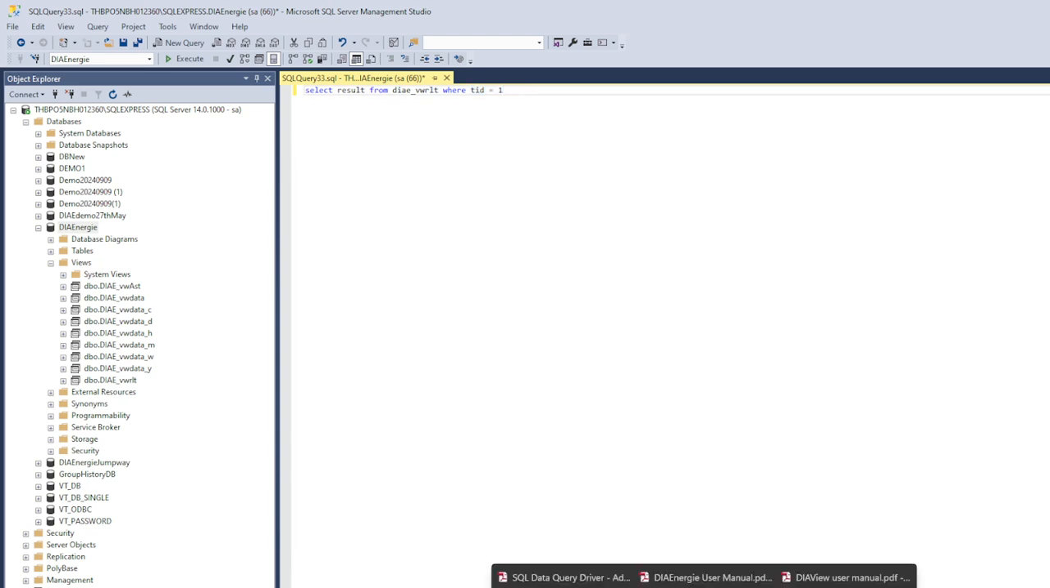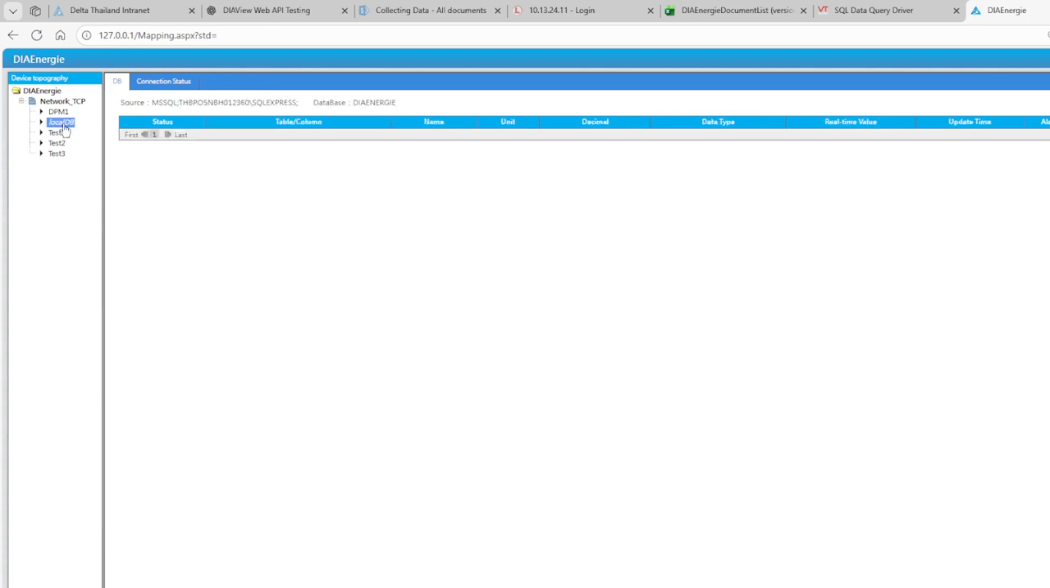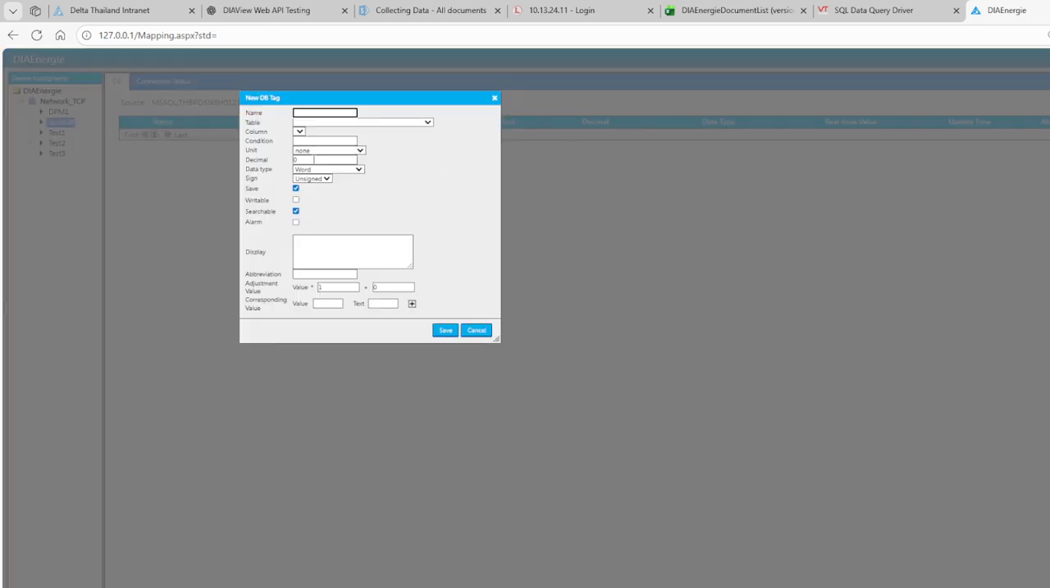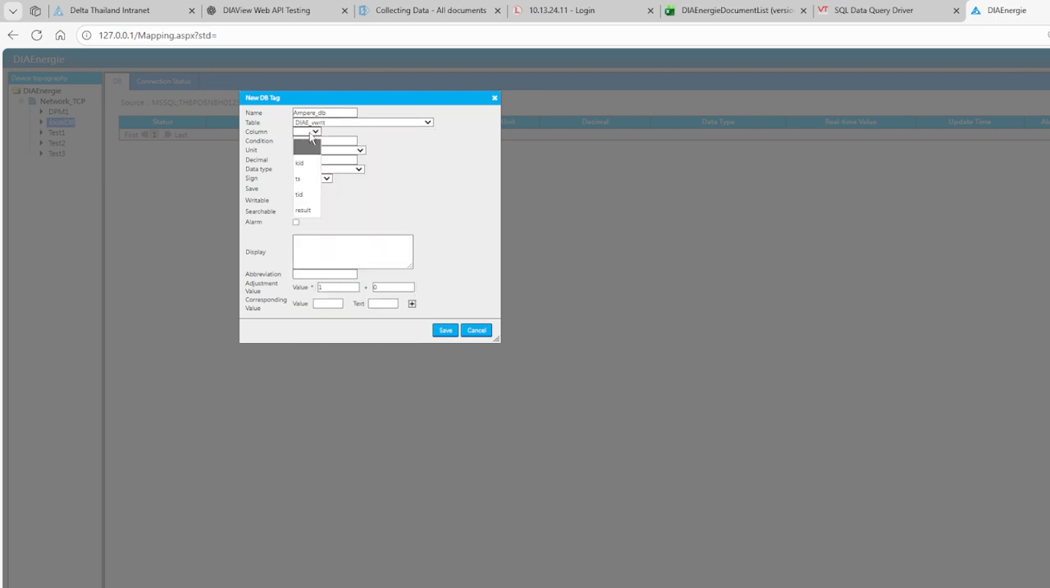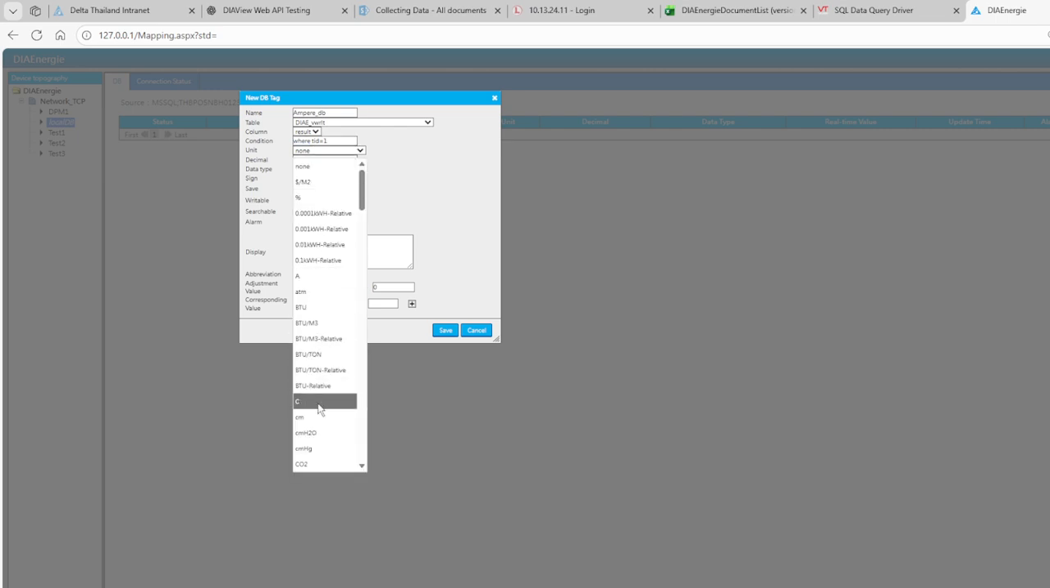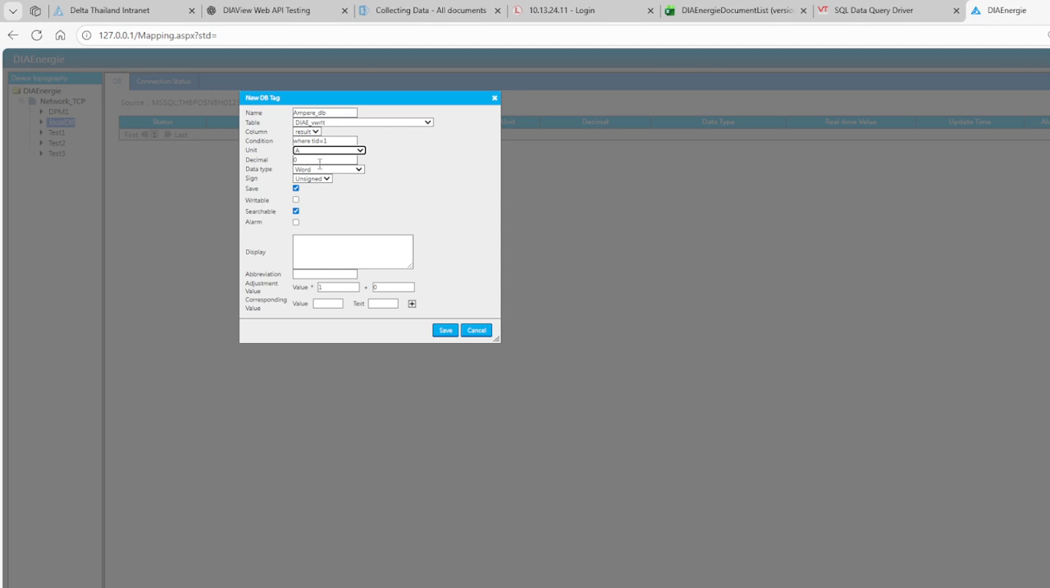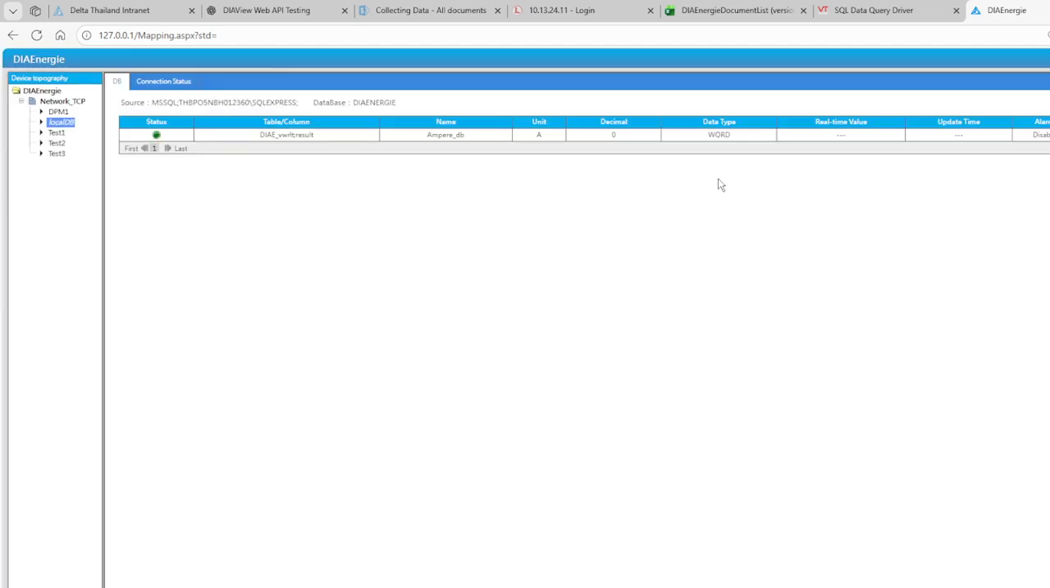Similarly, in DI Energy you have to configure it like this. Locate DBs and create a new tag, and this one is the ampere. Maybe the database, and the table is DIEVWLRT, and for the column we retrieve the data from the result column. The condition is where TID equals 1, and the unit may be ampere. The decimal value you can choose depending on your requirement, and then save it.